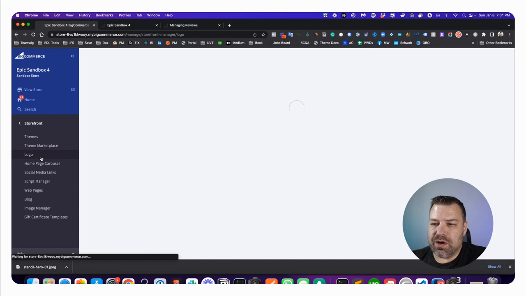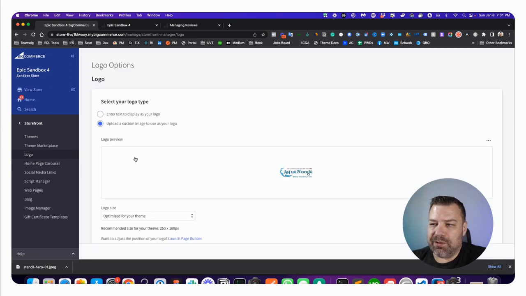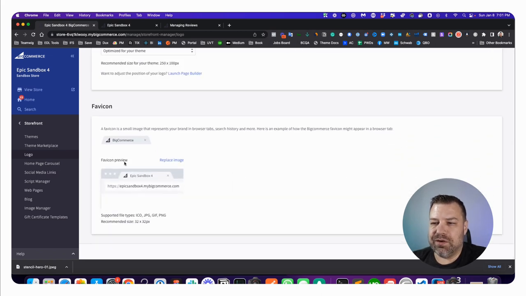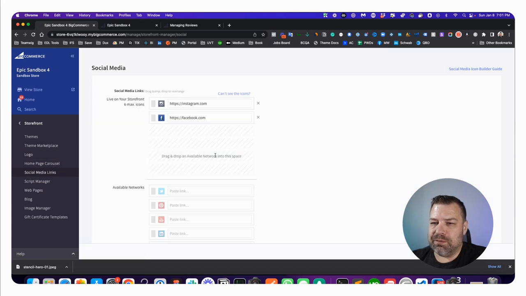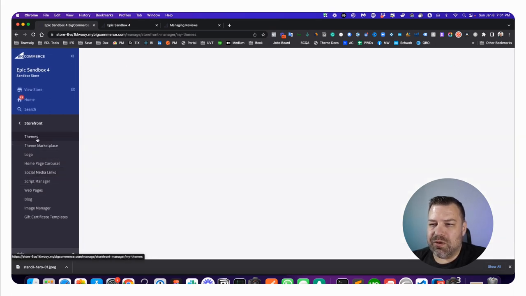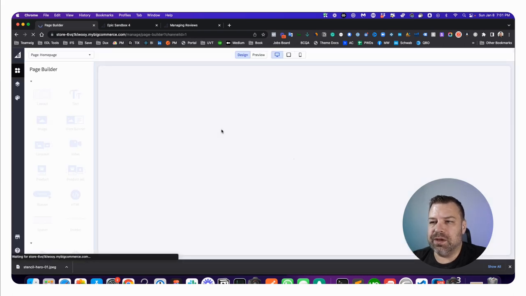You can change your logo right here by clicking to upload a new logo and then upload it. You can change your favicon right here as well. You could change where your social media links point to right here. So there's a couple different things that you can get to pretty easily just from this menu. But let's go back for the rest by going back into themes and then clicking into the customize button again.